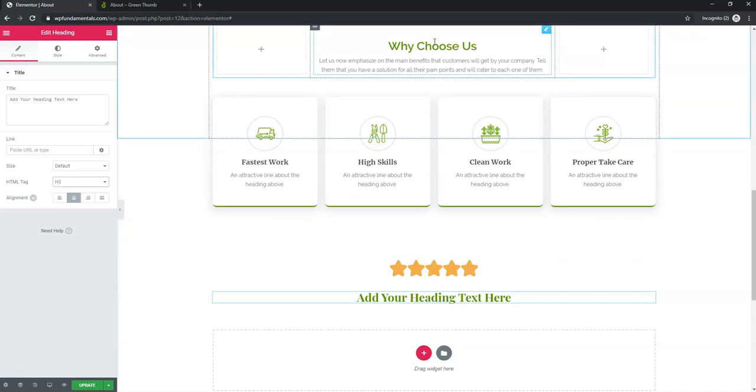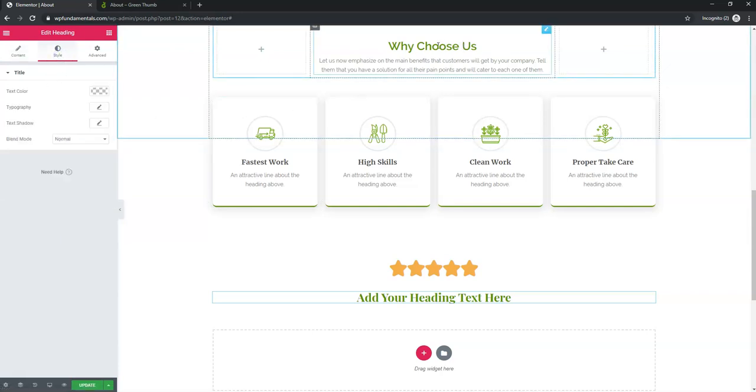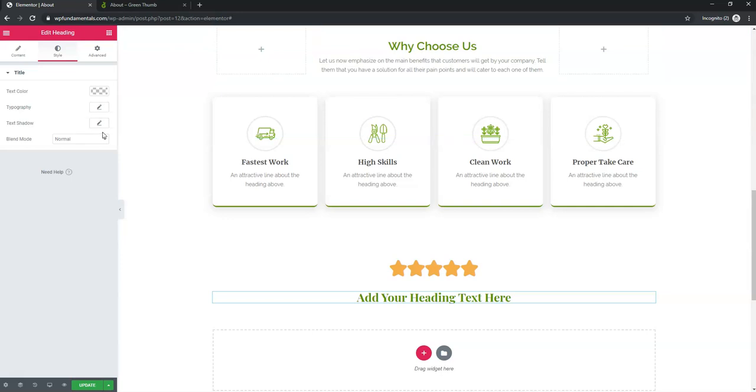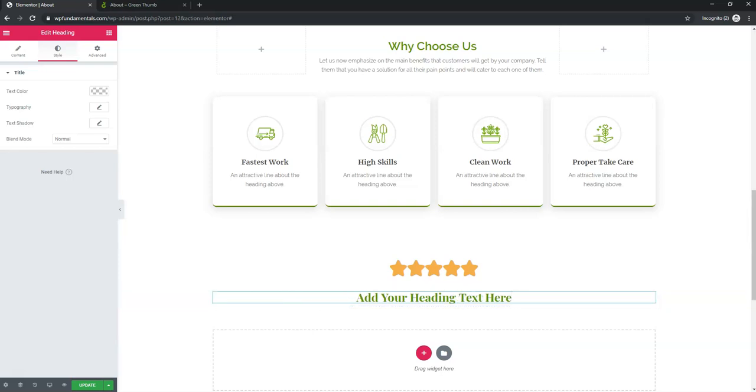I could actually copy the same font size and everything if I wanted to, but I'm just going to skip through that for now. You would do that in the style, so you could find out what it is here and look at the typography and the color and everything to make sure it matches up if you wanted to. I'm just going to leave it be for now, but I'm going to add my text here.